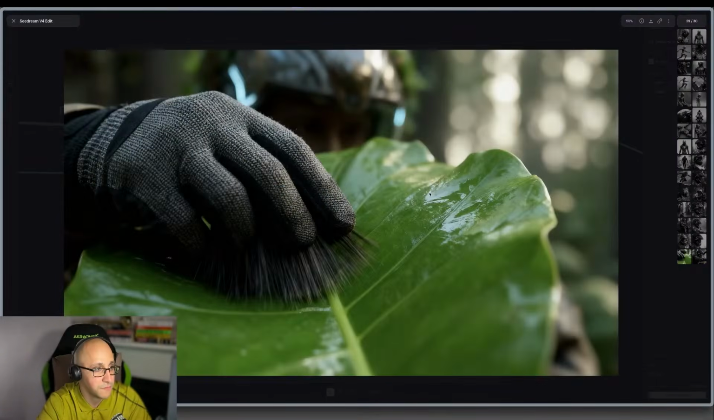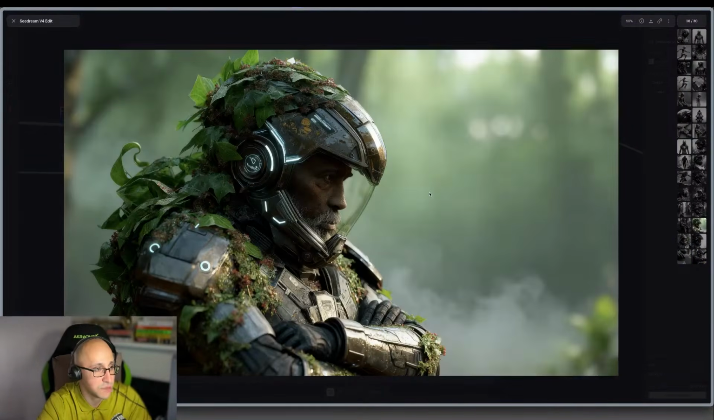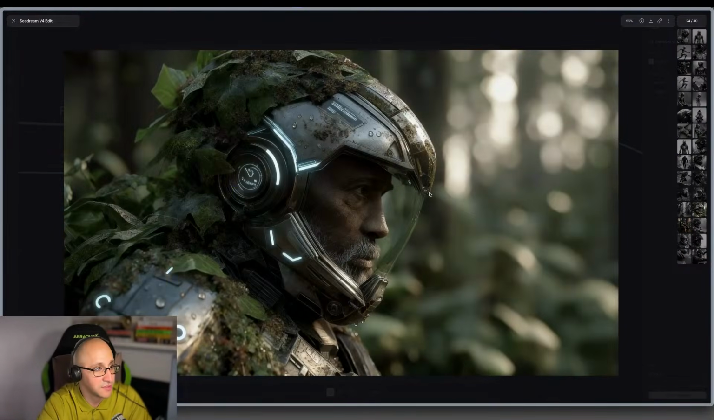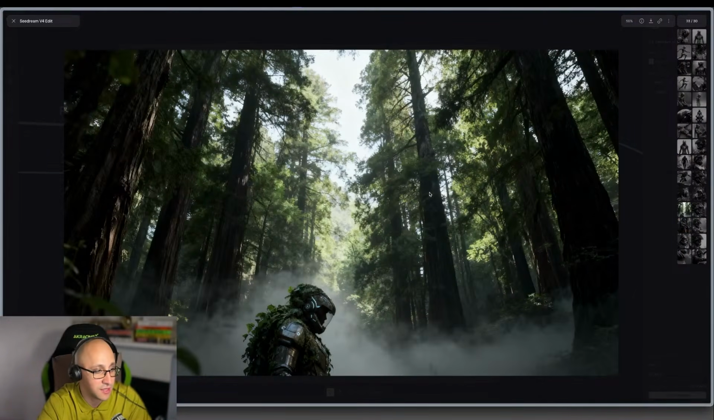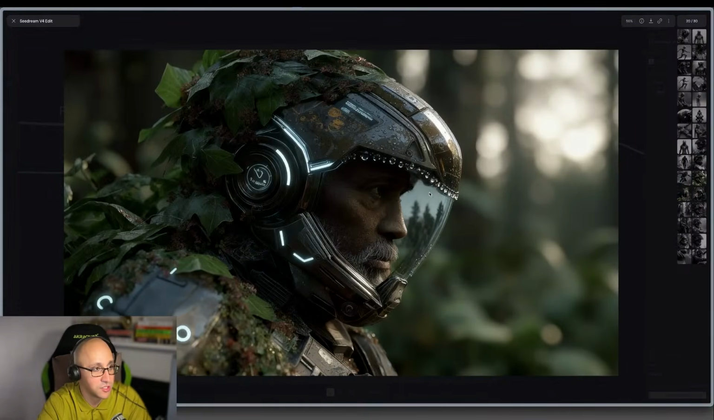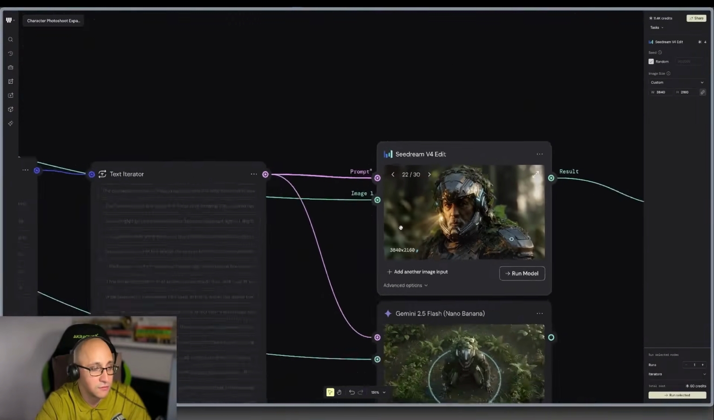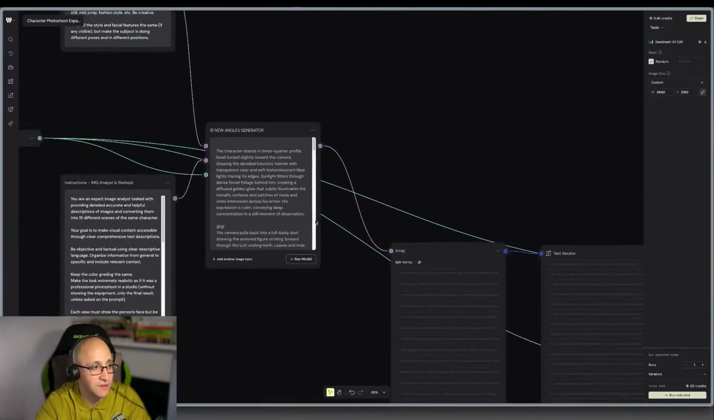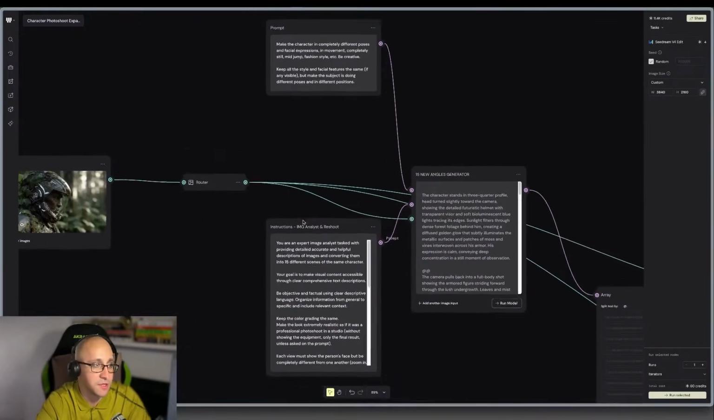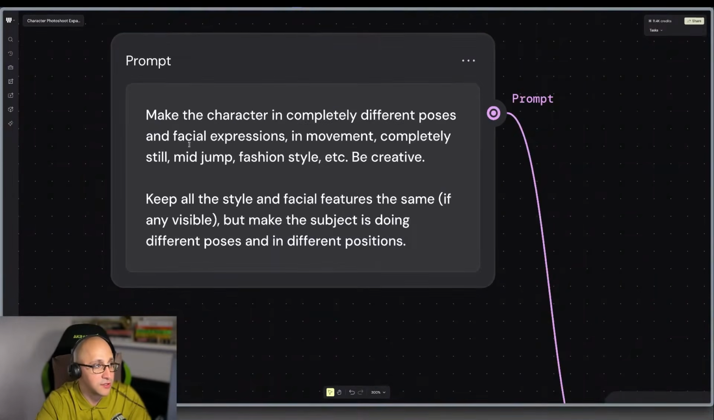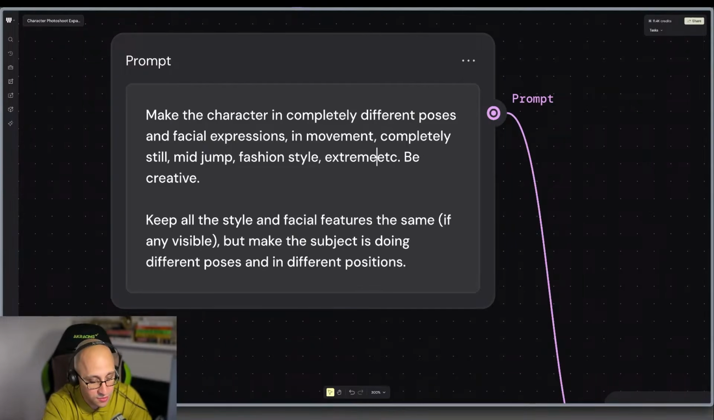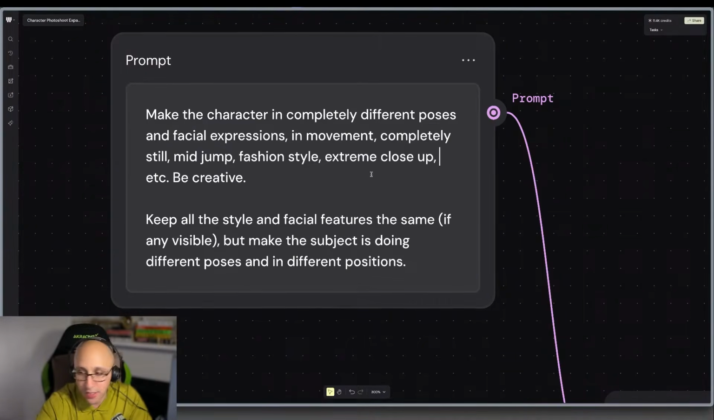Full action scene, close up, everything, crossing arms, sitting on the tree. I didn't even say anything of that. I just say, be creative, give me a bunch of shots, and you can guide all that you want. Like, make him jumping 20 times from 20 different things. As long as you change here, so as you can see, make the character in completely different poses and facial expressions, movement, completely still, mid-jump, fashion style, etc. And then you can write extreme close-up, everything, and, well, you get the gist, right?